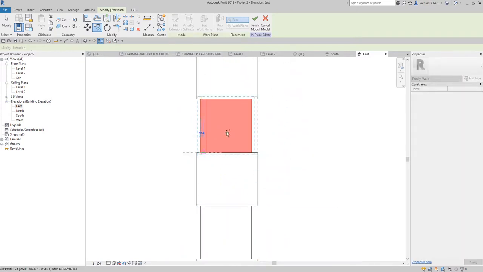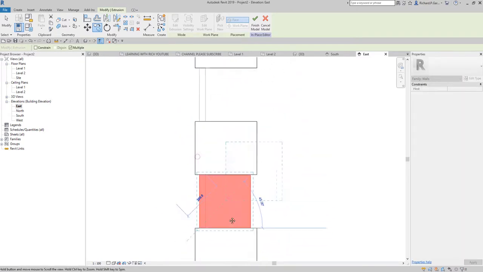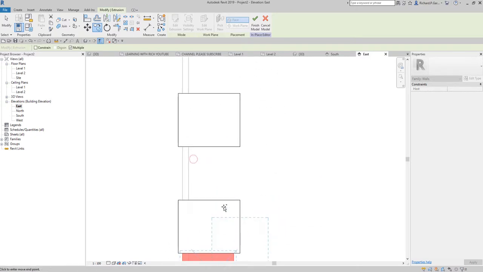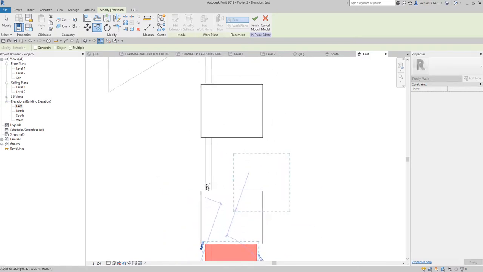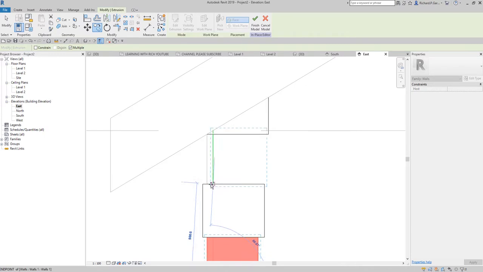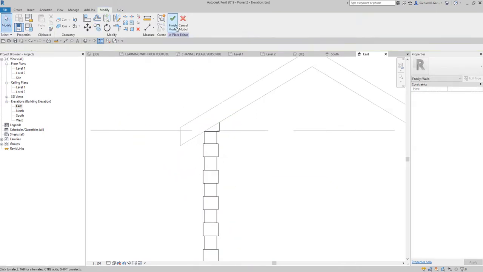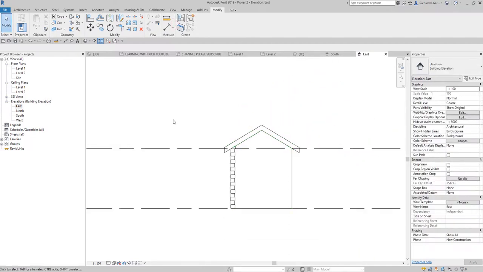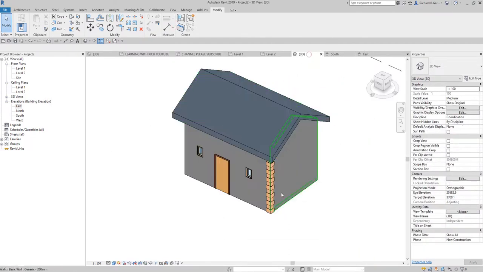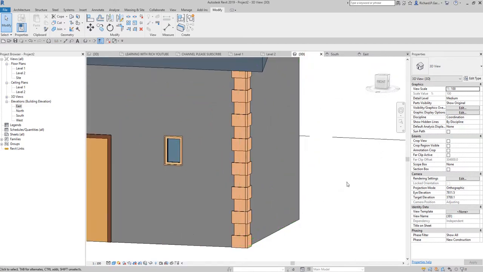Copy. Right, so you just place it there. There you go. So after that, just select finish. That's it. So let's check out the 3D view. There you go. See? There you go.